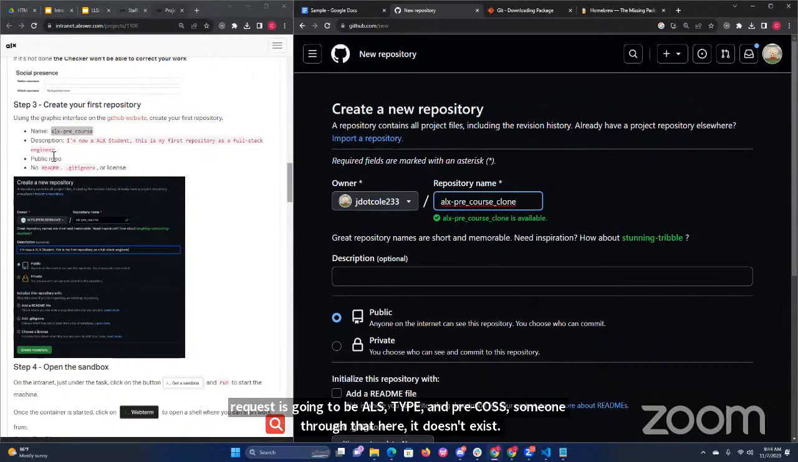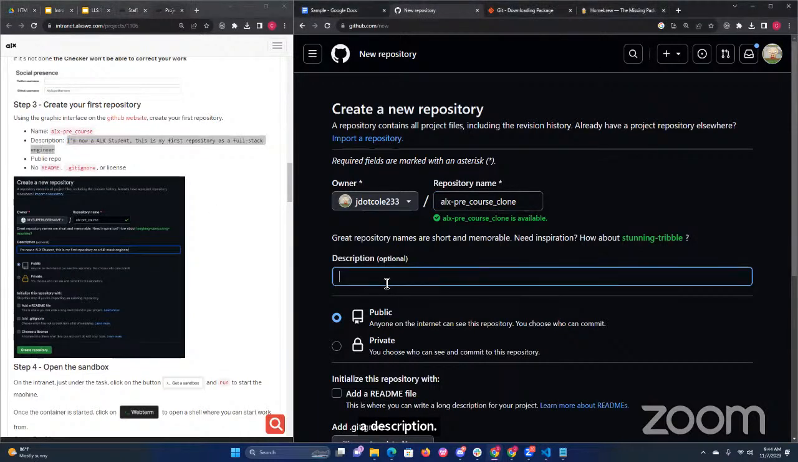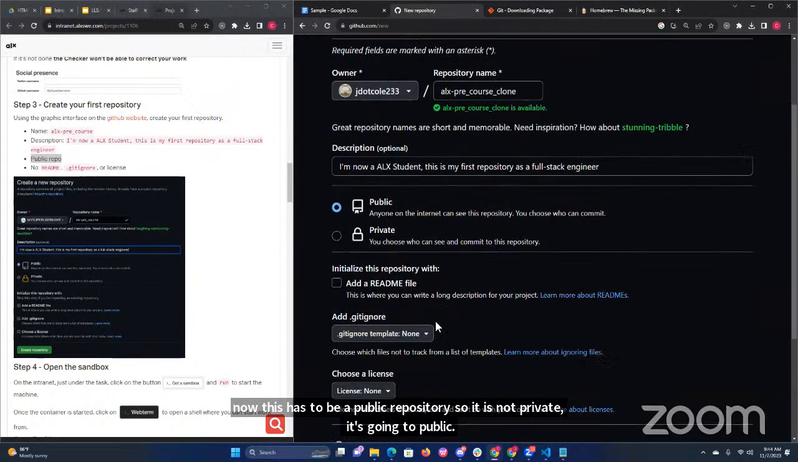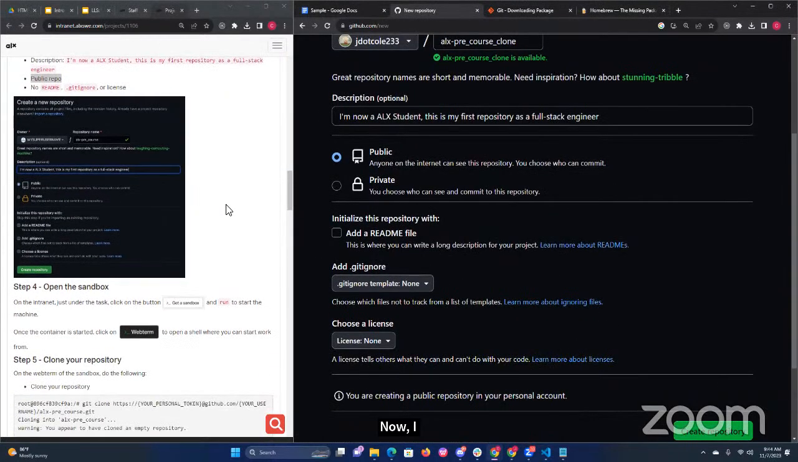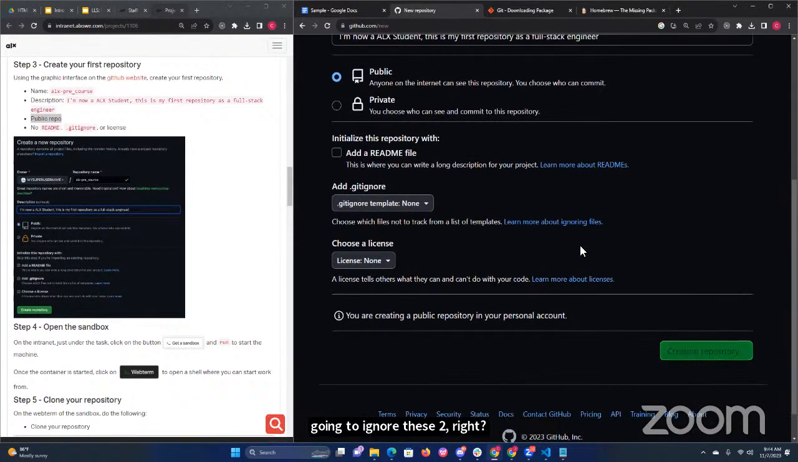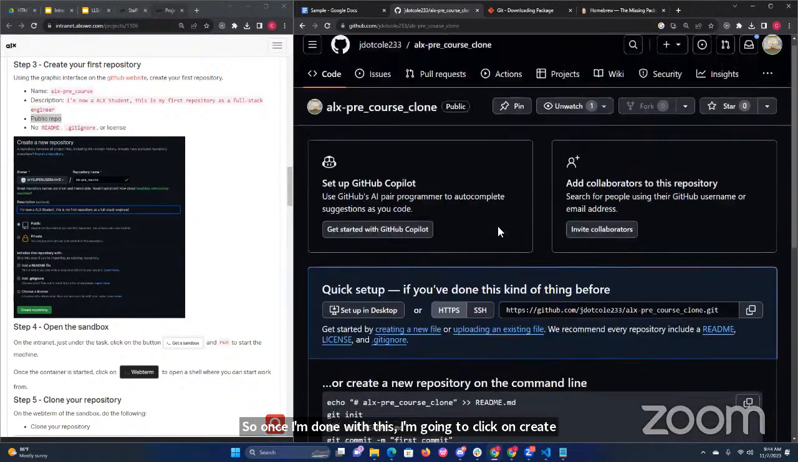Okay. Now I'm going to add a description. It says I am now a student of ALX. So I'm going to copy this and I'm going to add this to my description. Okay. Now this has to be a public repository. So it is not private, it's going to be public. Now I should add no readme and no gitignore. So I'm going to ignore these two, right? So once I'm done with this, I'm going to click on create repository and it's going to create the repository for me. Now the repository has been created, right?